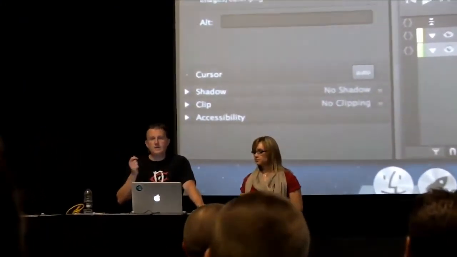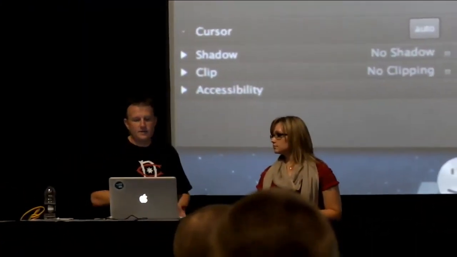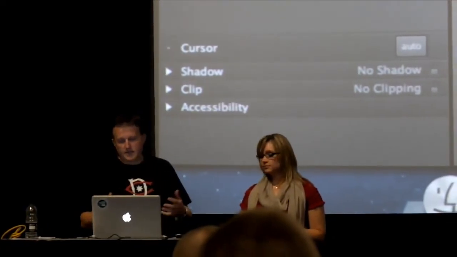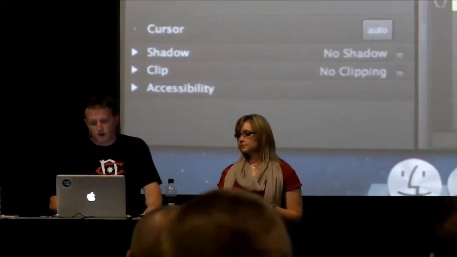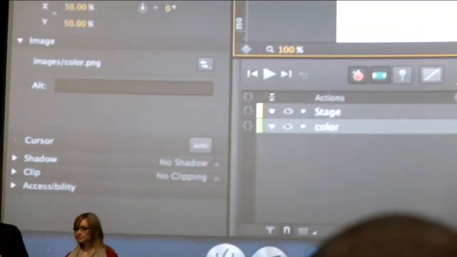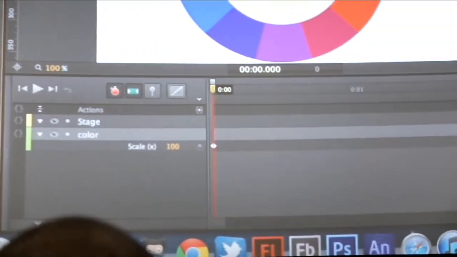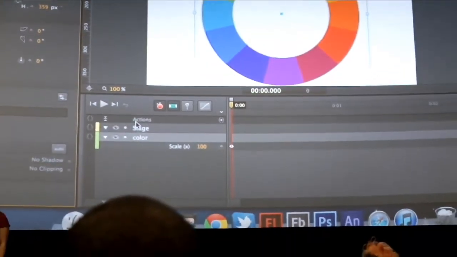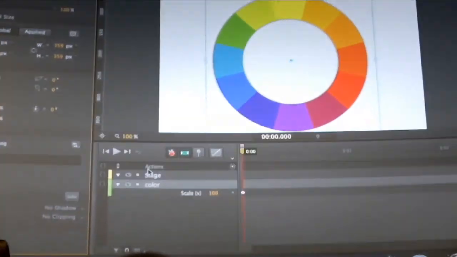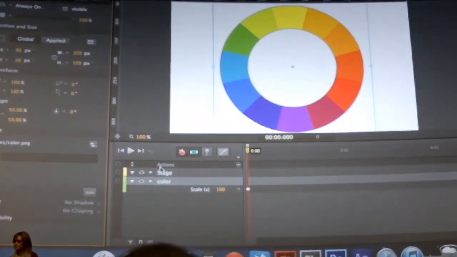Now if I want to animate this object, you can do it the same way you would in After Effects or in Flash. Let's say I wanted to scale this object. My playhead here is at 0. I could set a keyframe for scale right here, and then move the playhead, and it will automatically create those keyframes for me, which is nice.